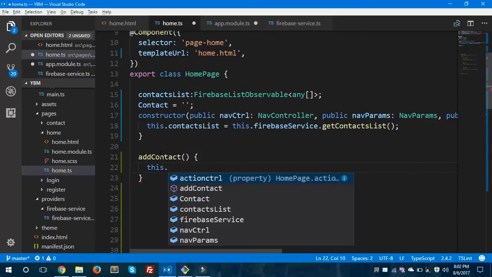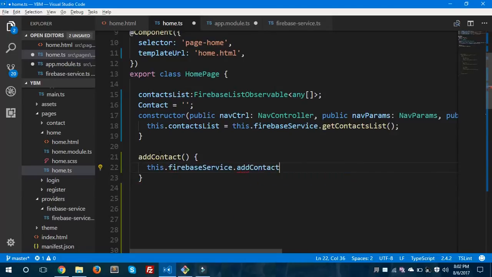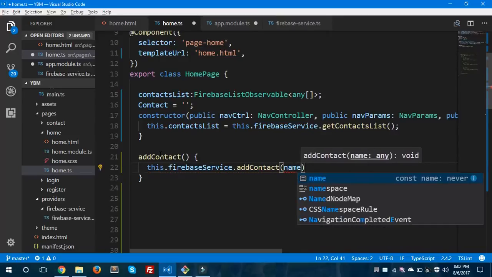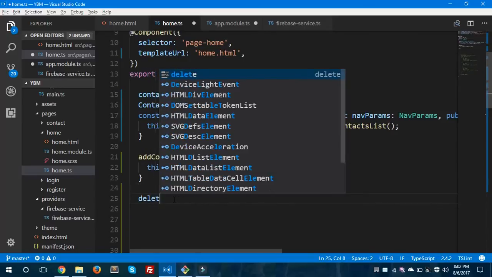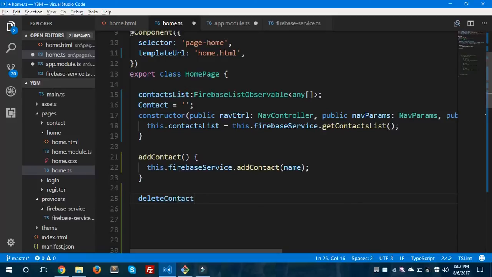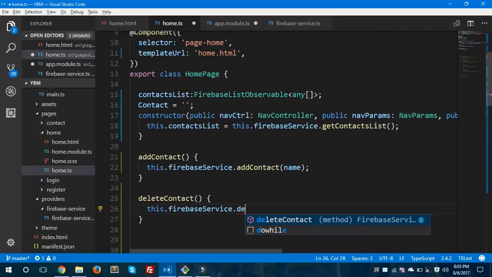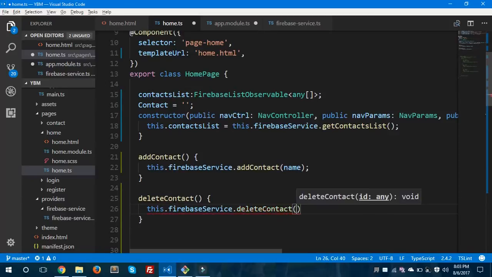this.firebaseService.addContact of type name. We are just passing this, and for removing a contact from the list I'm just using this method, this.firebaseService.delete, because we have already given the method in the Firebase service provider. So we need to give here deleteContact, and we have to pass the ID for deleting this one, and we have to also give this one inside this method. So we are all done now.